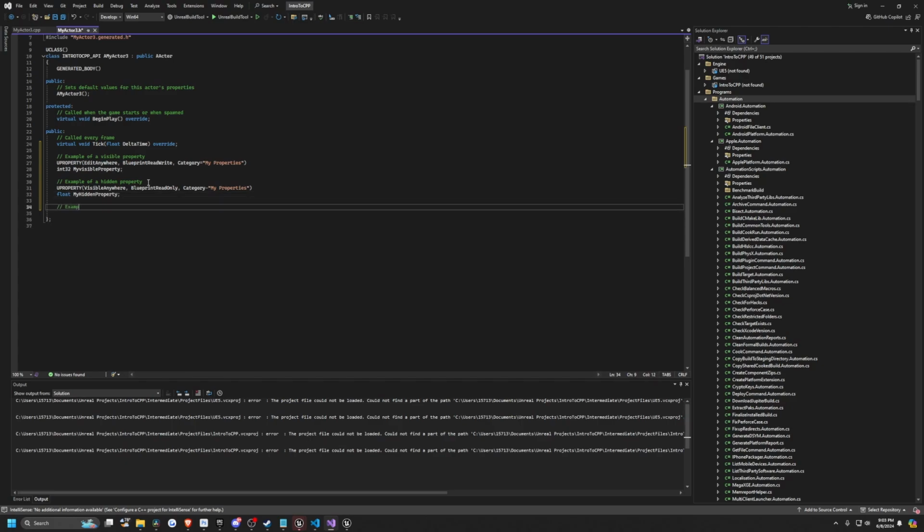And I'll create an example of a replicated property. So this will be a UPROPERTY Replicated, EditAnywhere, BlueprintReadWrite, and a category equal to MyProperties. Under this, I'll make a bool called bIsReplicated.